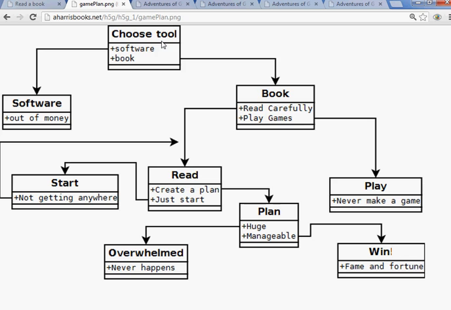The first node, choose a tool. Do we choose the software or the book? If we choose the software, we're out of money, we lose. That was sad. If we choose the book, of course in my truncated version, we win, we're done. But that's not much fun, we need to do more.